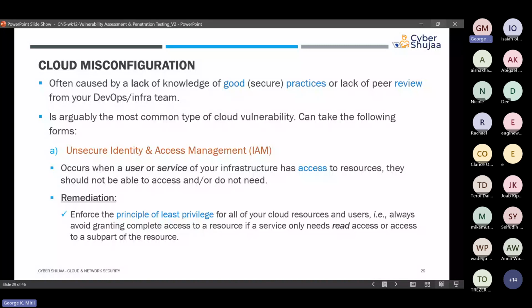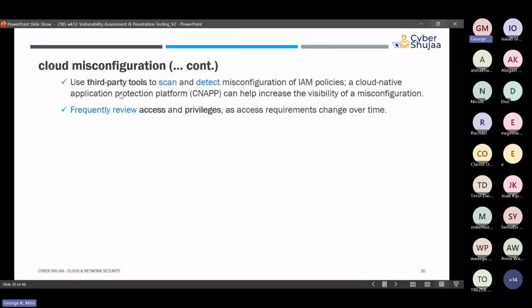Then another remediation to insecure IAM is using third-party tools to scan and detect misconfiguration of IAM policies. A tool like a Cloud Native Application Protection Platform can be used to identify such misconfigurations. Then also you want to frequently review access and privileges as access requirements change over time. So in Microsoft Azure, when it comes to reviewing the access, we can use what we call access reviews. Let me just see if I can find it here.